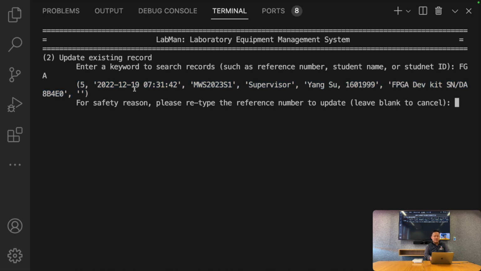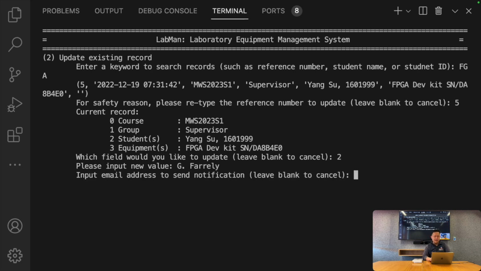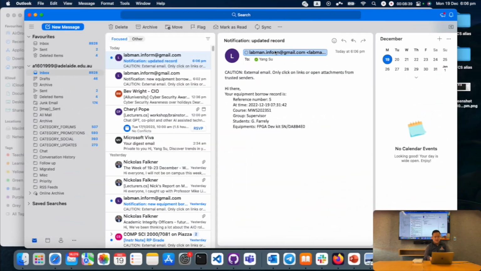If I want to update the information in this entry, I need to retype the reference number in case of operation by mistake. There are 4 fields I can update. Let's assume I am leaving the university. I need to hand over this project to my friend. Finally, I can again send a notification to myself or my friend. As you can see, the notification updated the record.